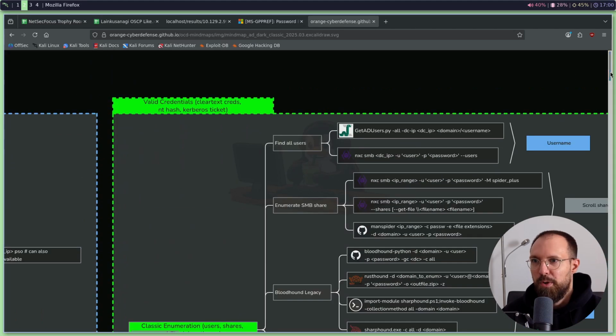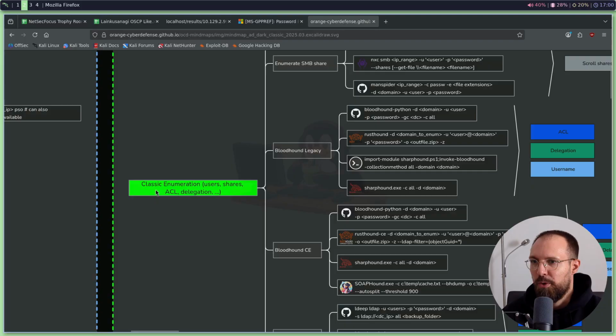So you go to the next box, you have valid credentials. What can you do next? So you perform classic enumeration and so on. I think you get the gist. So it's really helpful if you need some structure how to perform enumeration on Active Directory and how you can attack it.